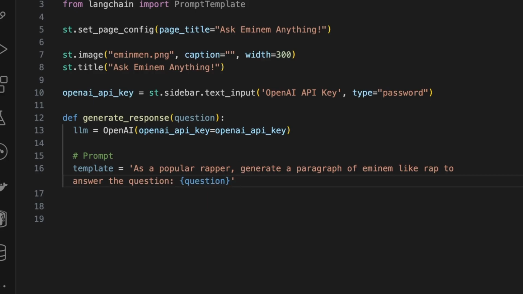So here, this is an example of a prompt template. A prompt template has two parts. One is the static part, which is this, that is a string literal. And second is the dynamic part, which is a variable which is plugged in at runtime.